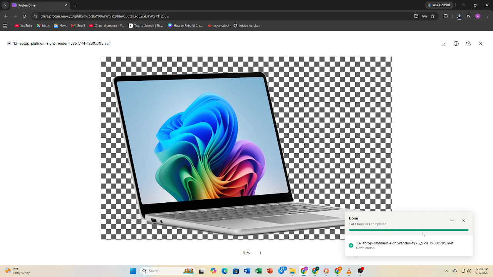Now wait a few seconds for the download to finish. The time depends on your file size and internet speed. Once it's done, go to your device's Downloads folder to make sure the file has been saved properly. Now you can open the file or move it to another folder for better organization on your device.